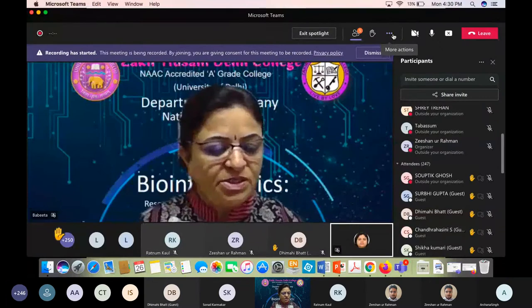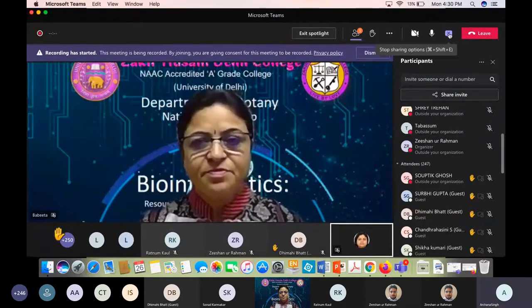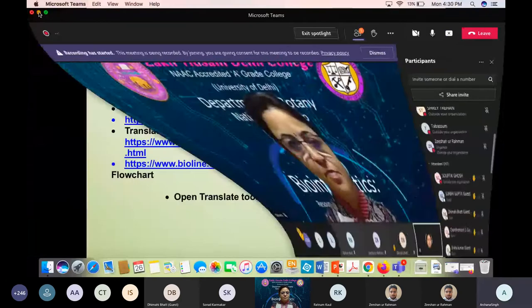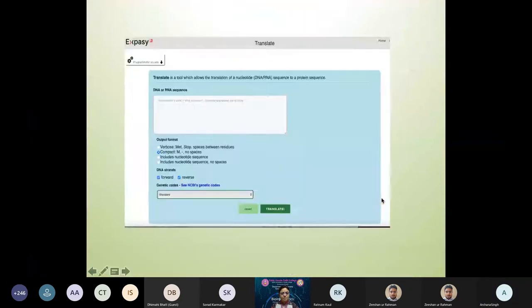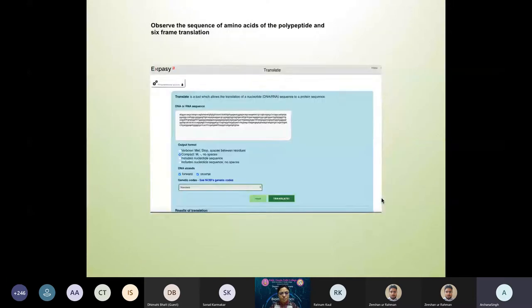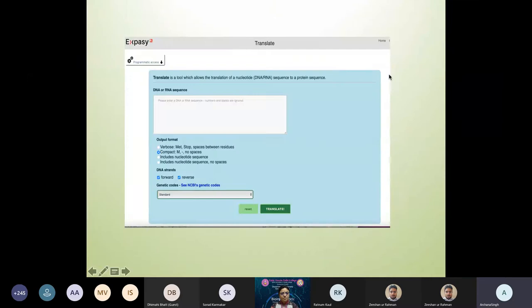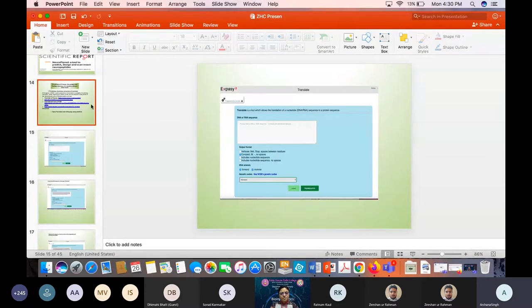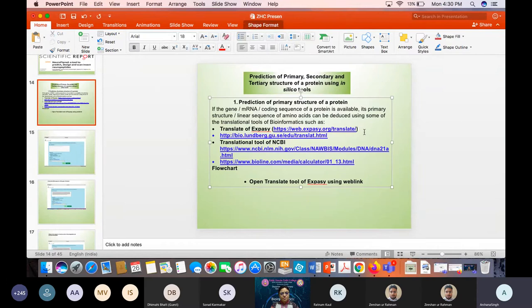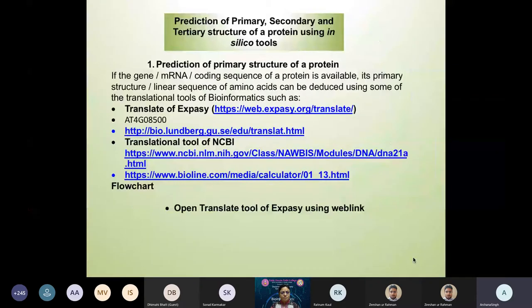Dr. Archana, could you please share the slide again with the gene code? Yeah, sure, ma'am. Maybe I can put the gene code here itself. So the gene code is here in this slide itself, and I think you will be able to see it. So here is the gene code.